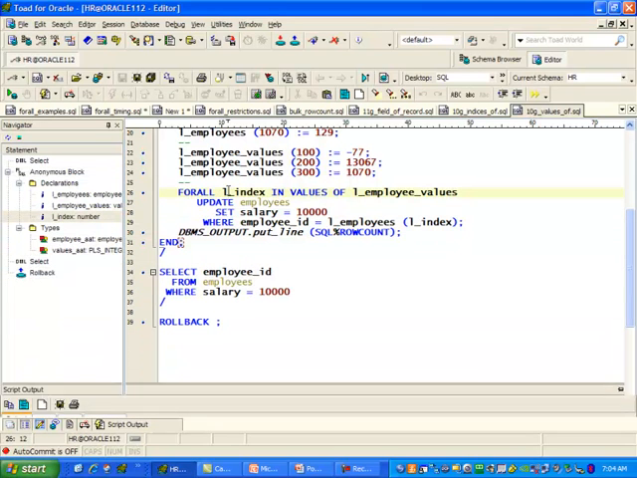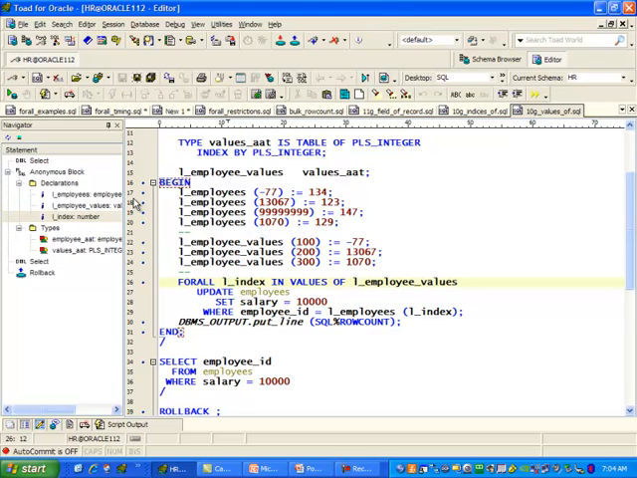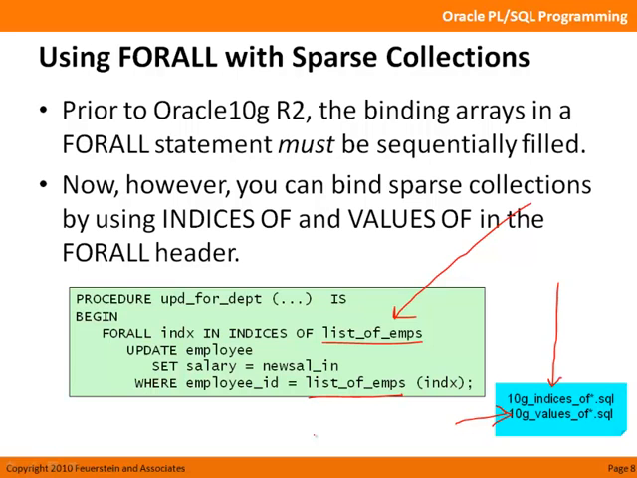So again, VALUES OF gives you this very flexible approach. Depending on how you define your collections, how you've populated them through your algorithms, you may choose to use INDICES OF or VALUES OF, but those are certainly possible in Oracle 10G Release 2 and higher.